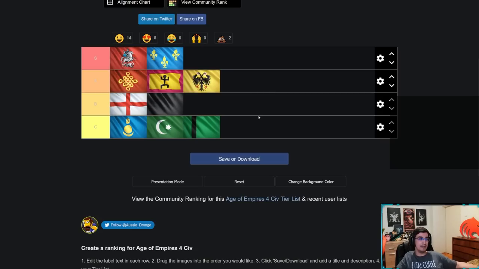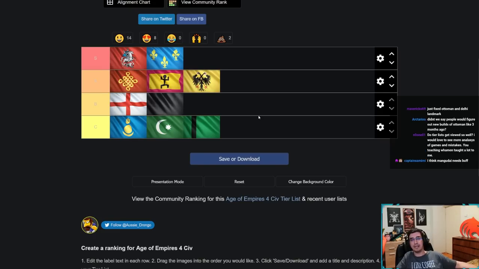Like, I think French versus Mongol is a lot better for Mongol than it used to be. I think Mongol versus China is actually a pretty good matchup for Mongol because of the trade. It's actually very annoying from China's point of view to fight Mongol trade. But like I said, I think we kind of have to figure out how exactly to do Mongol.